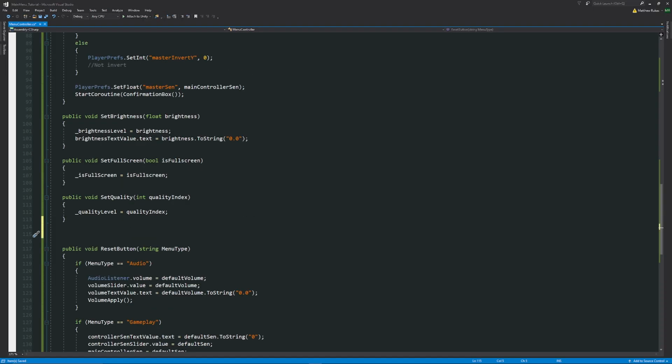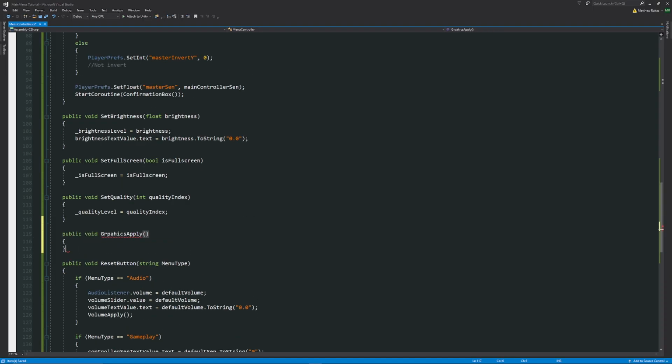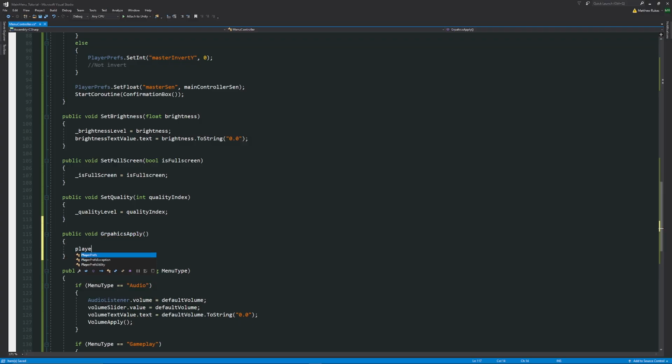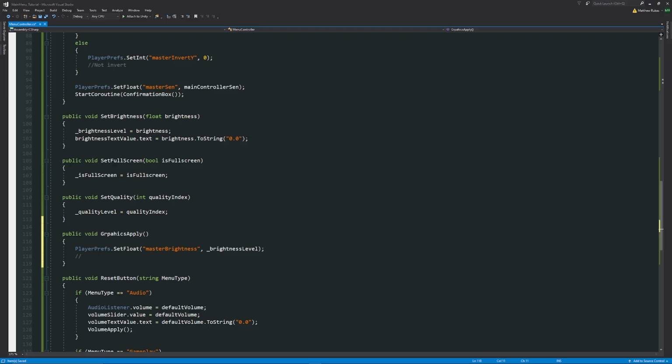So under here, we could essentially do another public void GraphicsApply, two brackets, then two curly brackets below, and say PlayerPrefs.SetFloat to save our brightness. Then in brackets, in quotes, "masterBrightness" as the key that we'll create, put a comma, and then we're going to have the brightness level, which is that variable that we created before. And then if we wanted to, we could change our brightness with post-processing or whatever it is that you want to change the brightness. So that's when it could be applied.